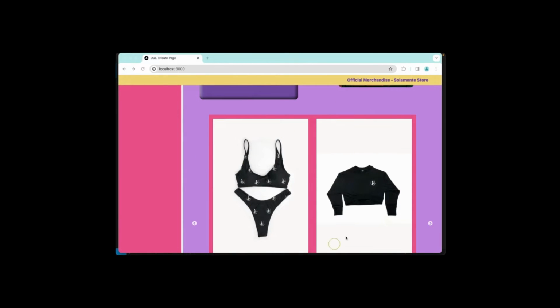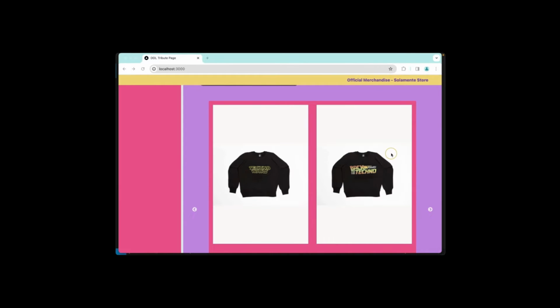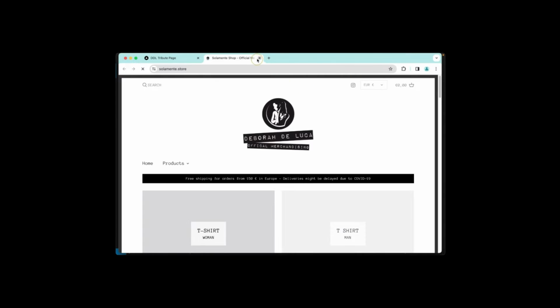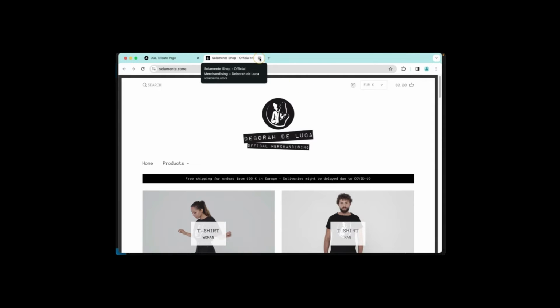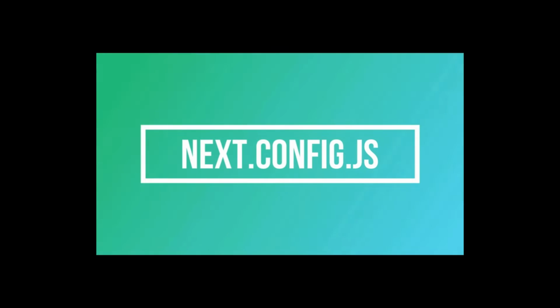But these images here, we are going to be doing something differently. We will be pulling these images from the official website, this one right here. And this is another way of using images, but I decided to use images in two ways so you see the two different ways of using images, especially because for us to be allowed to pull the images from a third-party website, we have to do a tiny extra configuration.